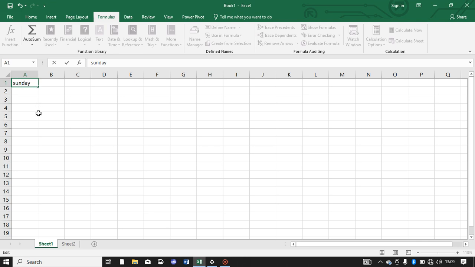For you to be able to type on the second row, which is cell A2, this is cell A2 here, you click Enter. You see now the box has gone to the second cell. So you can type whatever you want to type again, maybe like Monday. You type it. Then by clicking Enter again, you go to the next cell, which is cell A3.